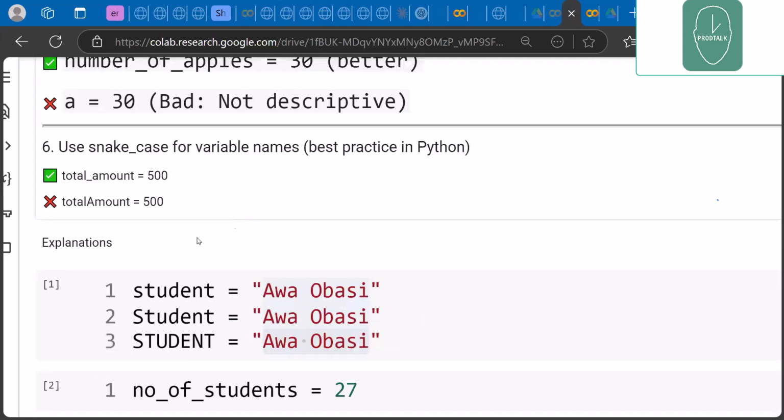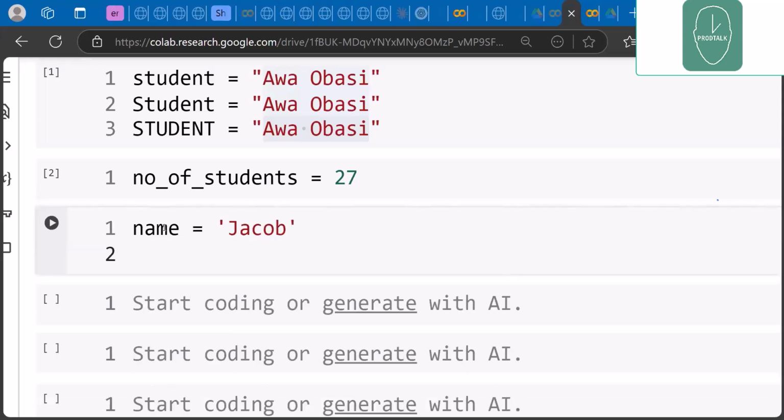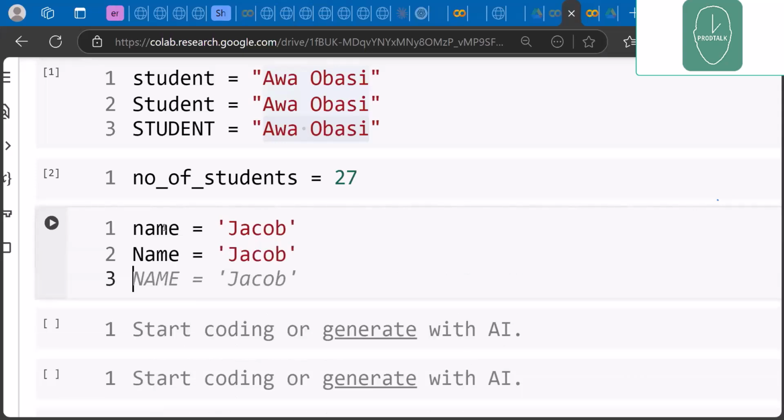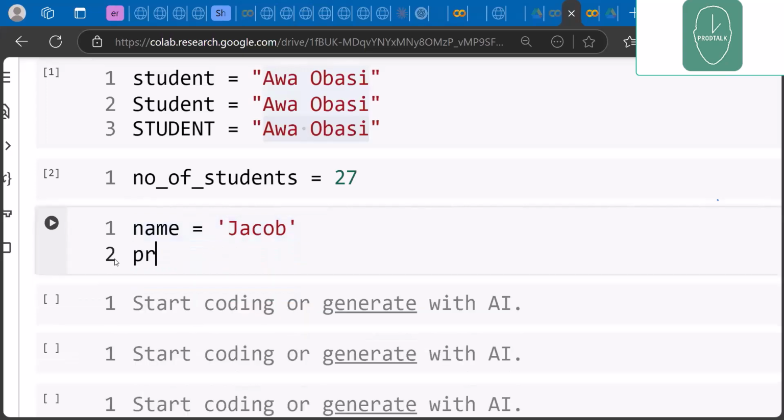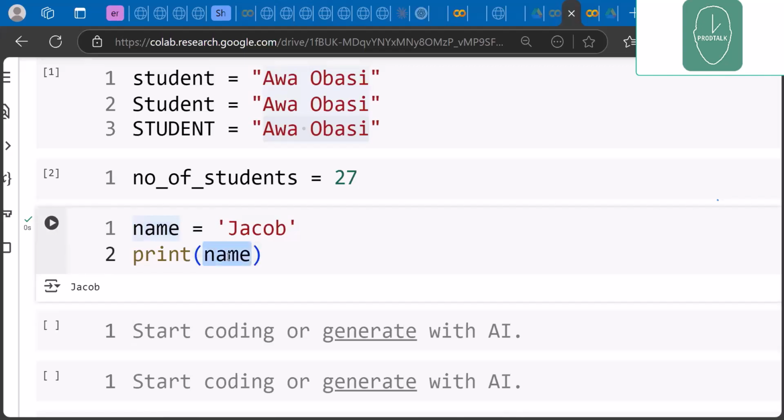Something like name equals Jacob, Name equals Jacob, NAME equals Jacob. They're all different. I think this is better explained this way. As you can see, we have name is equal to Jacob. So I can say print name. I'll still get to the print part later in the class. So print name will give me Jacob, because I created a variable called name, and I'm saying print the name. They are both correct. But now imagine I put a capital letter Name, but what I created was a small letter name.